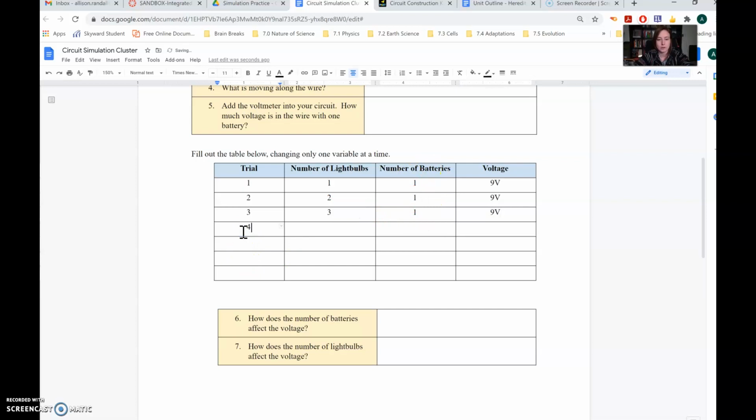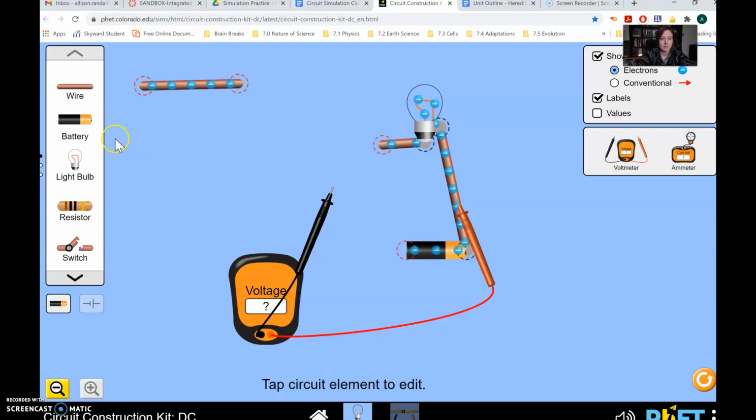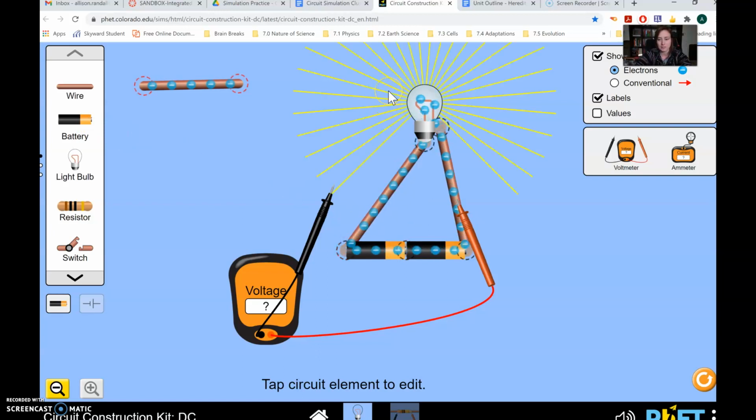So for trial 4, let's go ahead and do 1 light bulb because we went back to the beginning, right? And we're going to change batteries now to 2. So now we're going to change the batteries, leave light bulbs the same. So it's time for me to add another battery now, and then I'm going to connect this wire and let's see. Look at how bright that light bulb is. Those electrons are just scooting along.